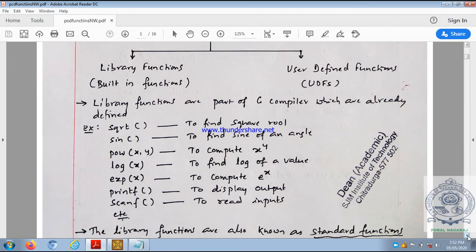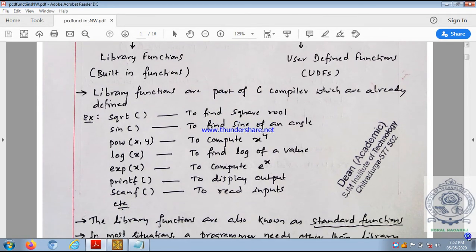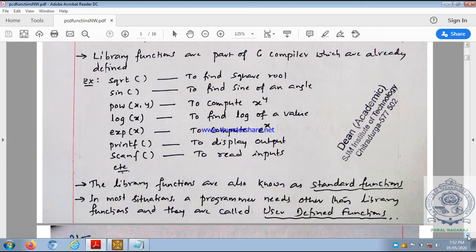Library functions are part of the C compiler, already defined at the time of compiler preparation itself. For example, these are all built-in functions or standard library functions. This is sqrt, the square root function, to find the square root of a value. Every function must have a name followed by parentheses, and the parentheses may have zero or more parameters. Every function will have parameters, represented within a pair of parentheses.